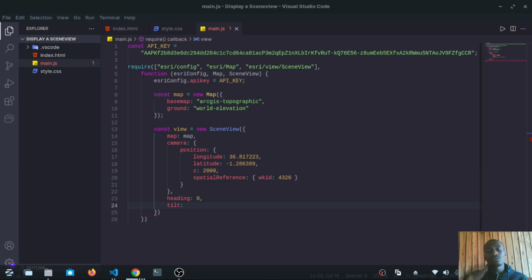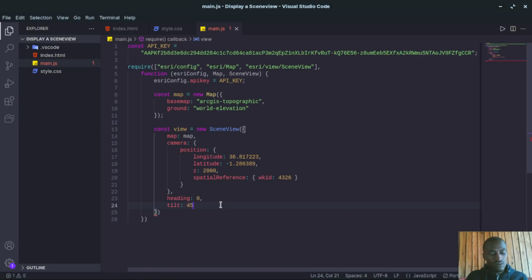Okay, so for this case, we can use maybe 45 degrees so that you can get a bird's eye view of the ground, right? Like at this level.